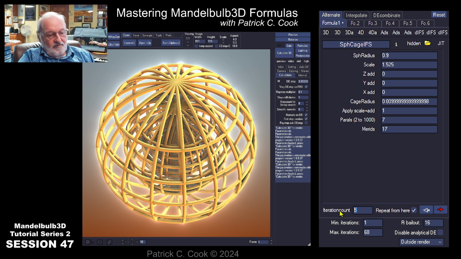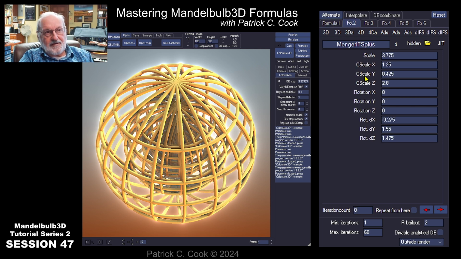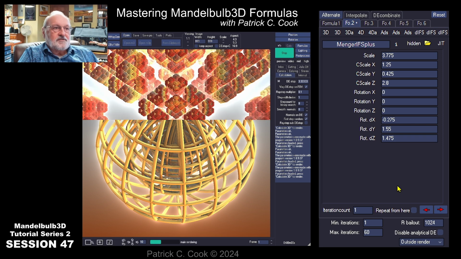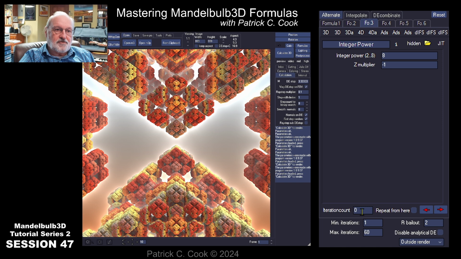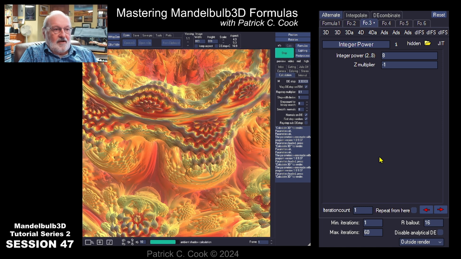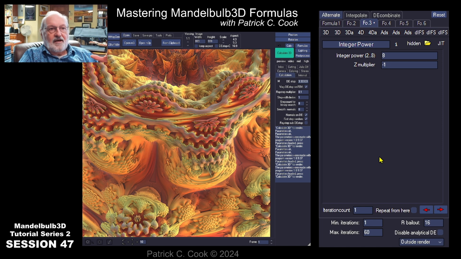I'm going to turn off the cage. I'm going to turn on the Menger Plus. Let's run that. See what it looks like. So there's our Menger. You see? All right, I'm going to turn off Menger. I think you're getting the point. Here, integer power. You know what that looks like, right? All right, well, that's our integer power that's very much zoomed in, but that looks familiar to you.